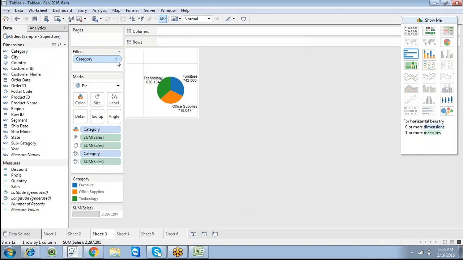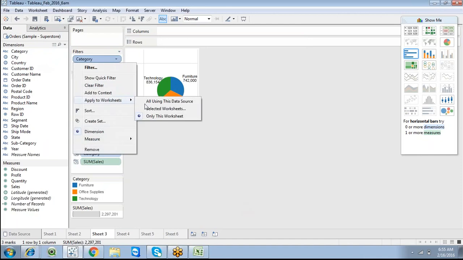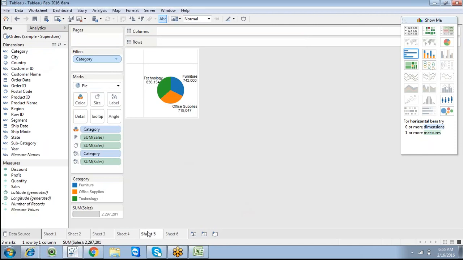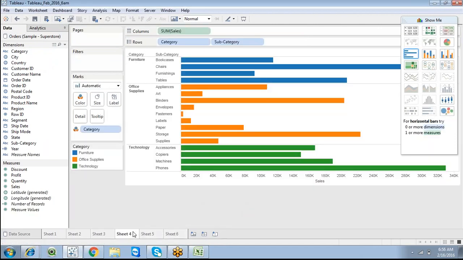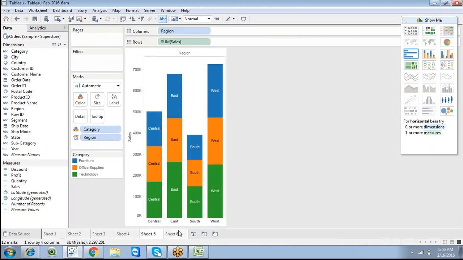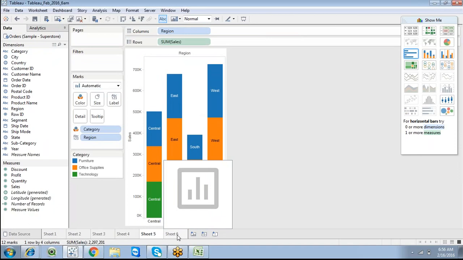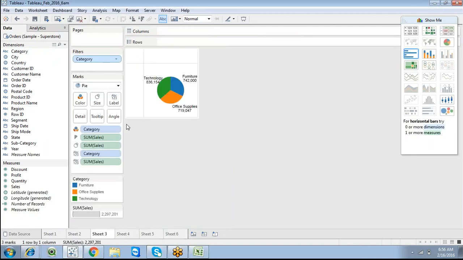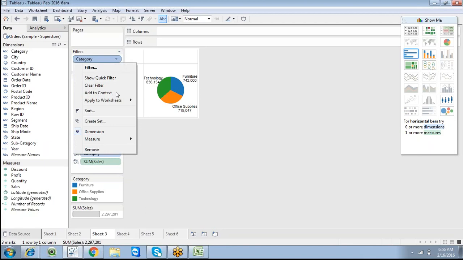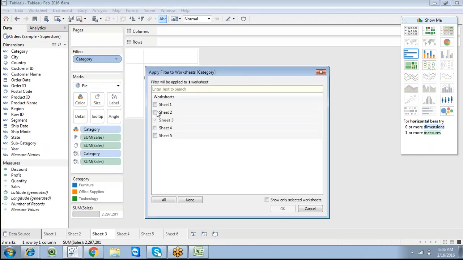So click OK. Now click on the drop down. You have an option called apply to worksheets, all using this data source, or you can go for selected worksheets. My simple requirement is to go for only these sheets: Sheet 4 is my category wise subcategory sales, and Sheet 5 is the region wise subcategory sales. I just want to apply the same filter condition for Sheet 4 and Sheet 5. So click on the drop down, apply to worksheets, select the worksheets, select Sheet 4 and select Sheet 5.